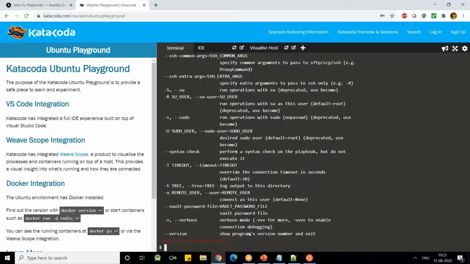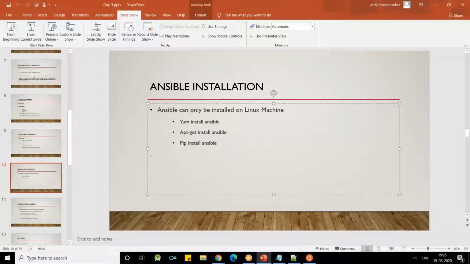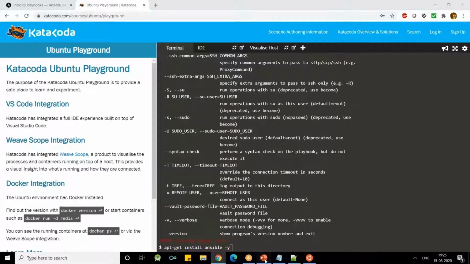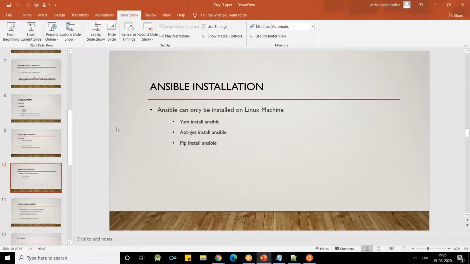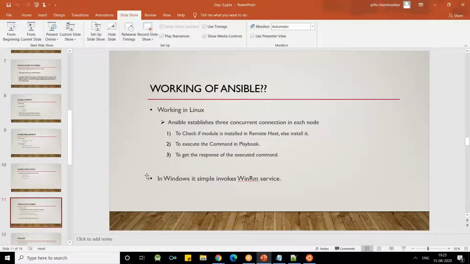So that's done. Just by giving this command in my Ubuntu, or CentOS, or whatever flavor it is, I'd be installing Ansible. There are not many dependencies that you need to install, so the installation is also very simple. So how does Ansible work?